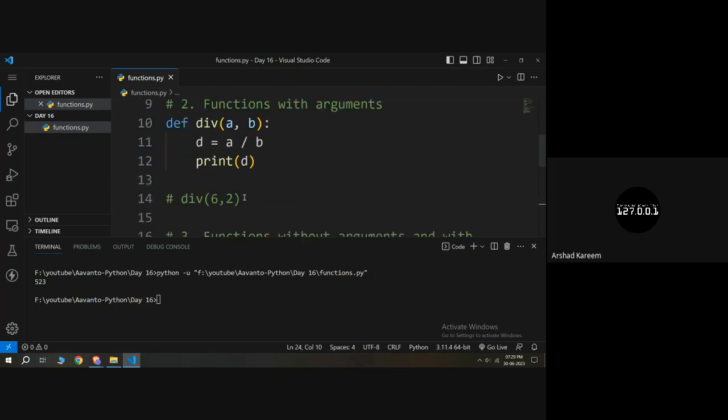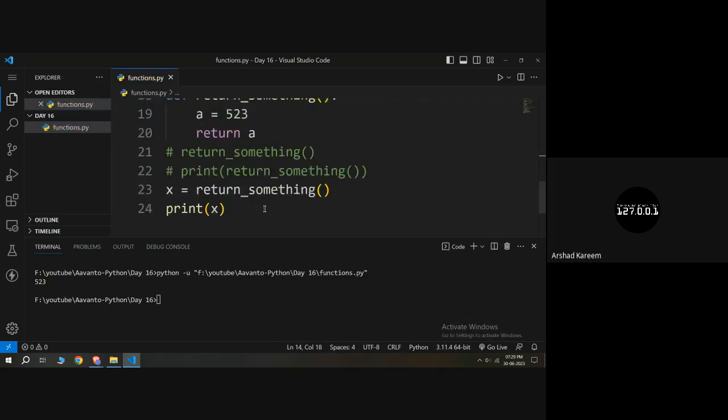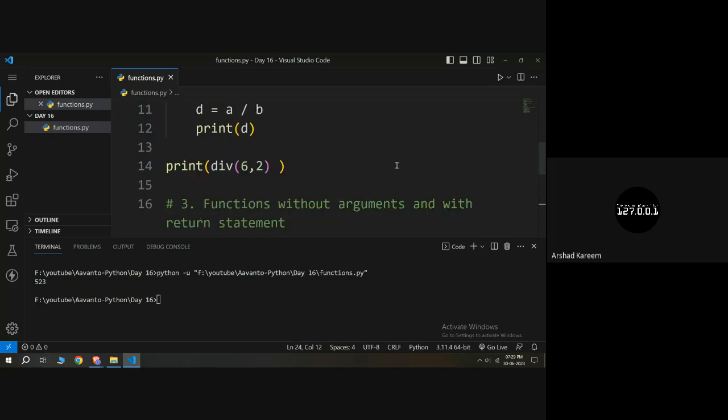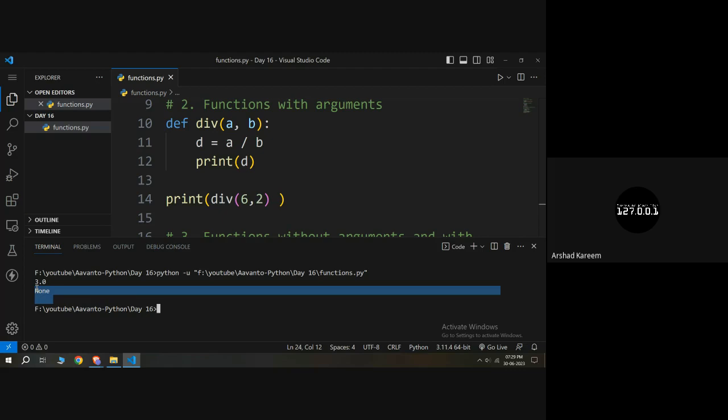Now what will happen if I print this div function? So let us see. So here I am not returning anything, right? So if I print this div function, let me comment out line number 24 so that you don't get any kind of confusion with number of outputs. If I run this, you can see here initially I got 3.0 because I am printing the value of d. So I got 3.0 and after that I got none. So what is meant by this none? None means nothing, right? So as this function is not returning anything, this function is not returning anything.